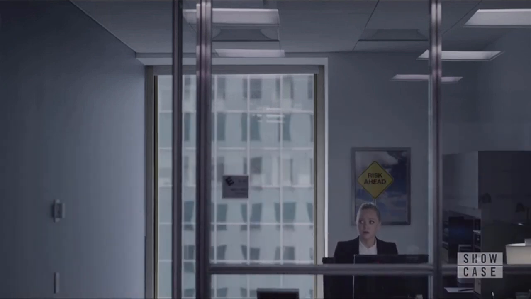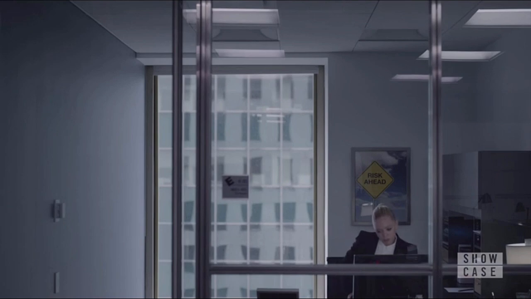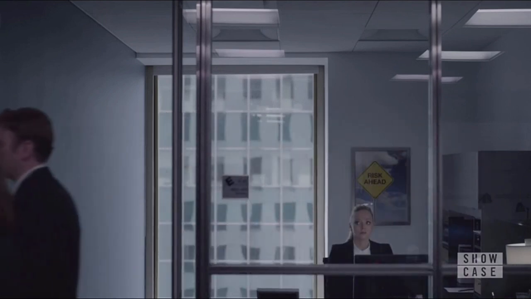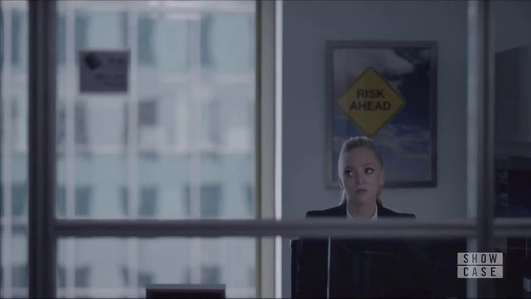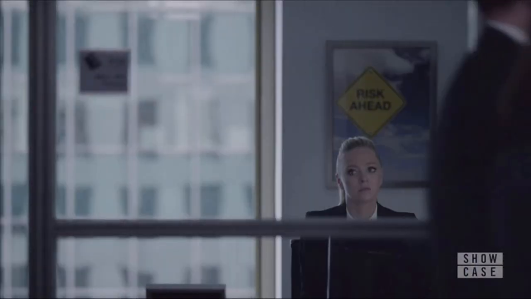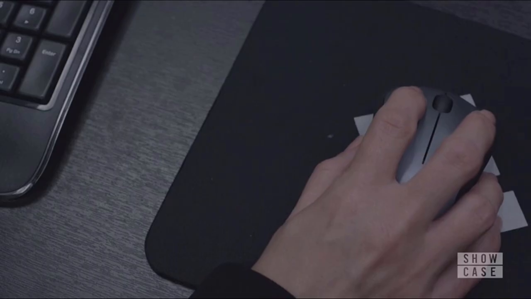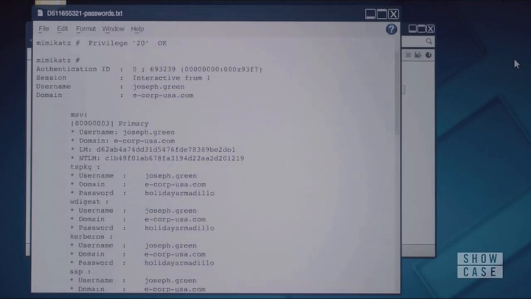So what she needs to do now is copy the dump file to her computer and then use Mimikatz to extract the credentials. So that's what she's doing right now. She's copying the dump file to her computer, and in just a moment you'll see her open Mimikatz. And there's Mimikatz right there, and there's the credentials from the dump file.